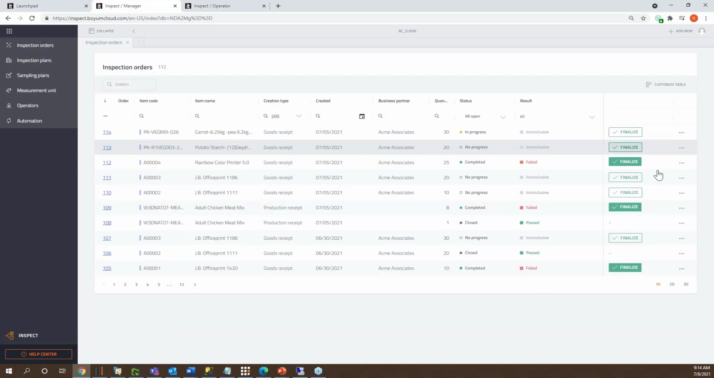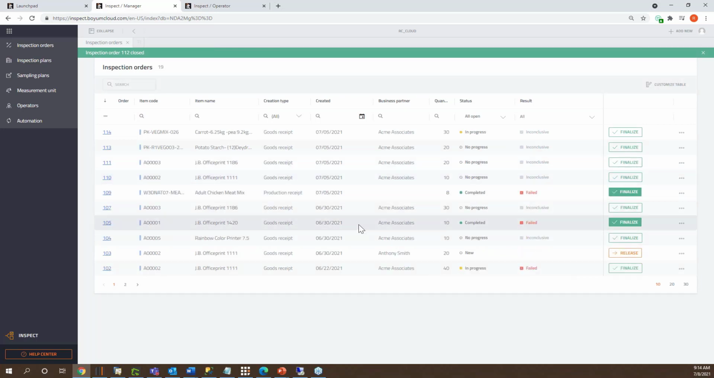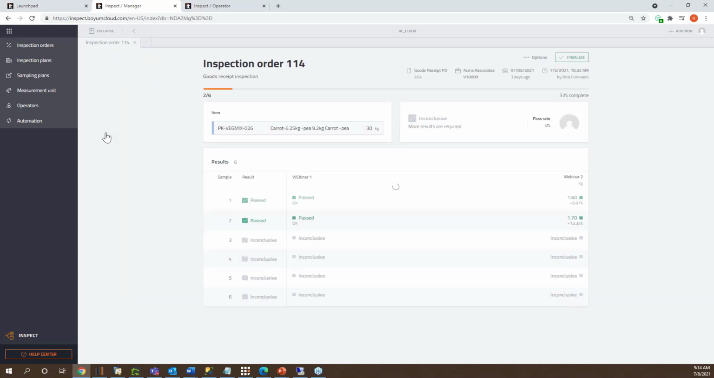Going back here, just what I want to show you really quick, going to the list of inspection orders, finalized means I can finalize it. It failed, and me as the manager, I looked at it and I'm going to finalize it, and it goes away from my list. If you look at this one, it is in progress. So you can go in here. That means somebody out there on the shop floor, my operator, is working on it, and the operator did 2 samples so far and they passed. So it's looking good.